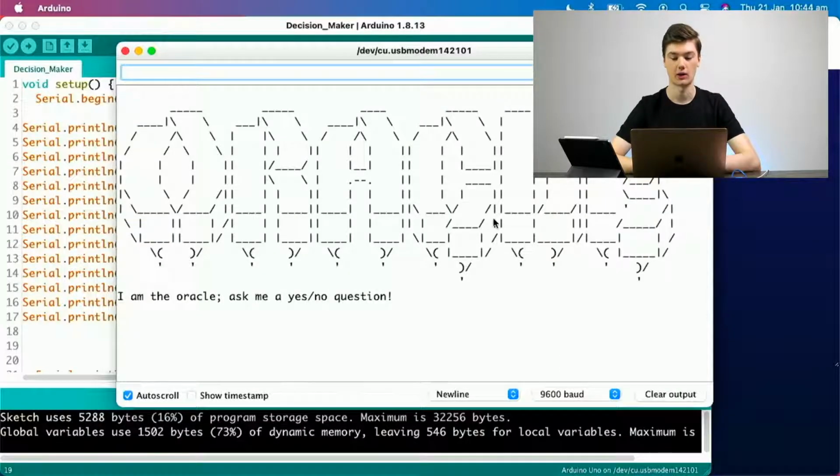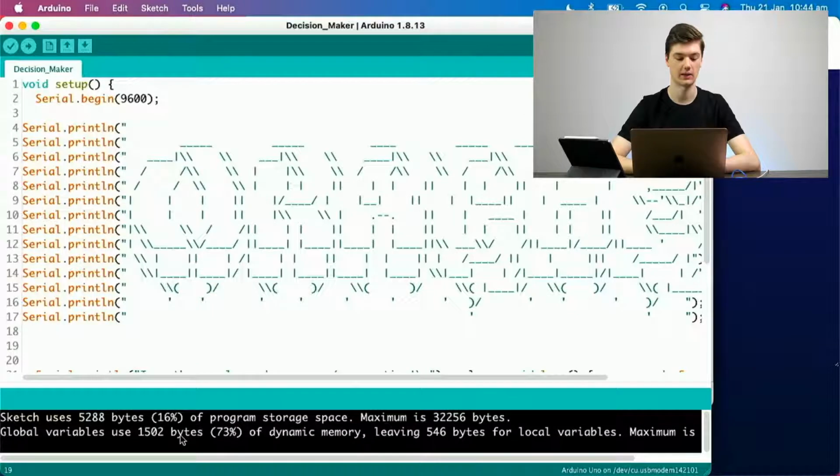If I go back here, you will also see something down here where it says Sketch uses X number of bytes, and it tells you how much of the program space you've used. Actually, I think it's dynamic memory we're interested in. You can actually run out of memory on your brainboard in the same way as if you're copying files to a USB stick. If you copy too many movies or too many pictures, then you can run out of space. The same thing is here. Because this isn't a super powerful computer, it doesn't have heaps of storage. So you do have to be mindful.